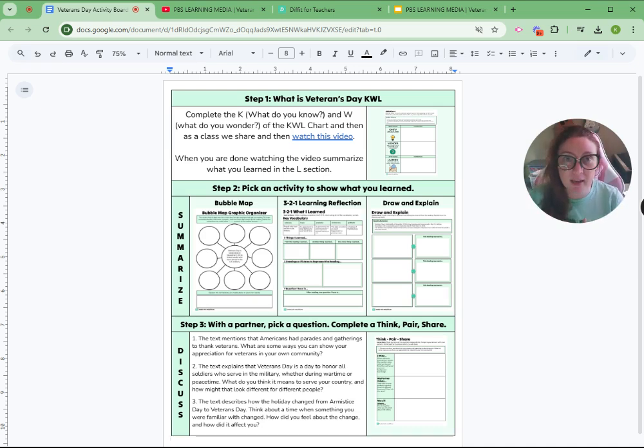Then they're going to move on to picking their activity where they kind of reflect on what they've learned. And they'll end with working with a partner to pick one of those discussion questions to respond to with the think, pair, share, with the share being the part where they share with the entire class the answers they came up with together for that think, pair, share.